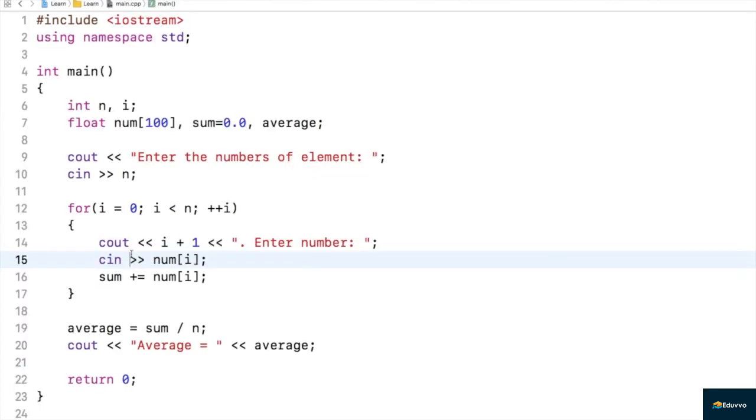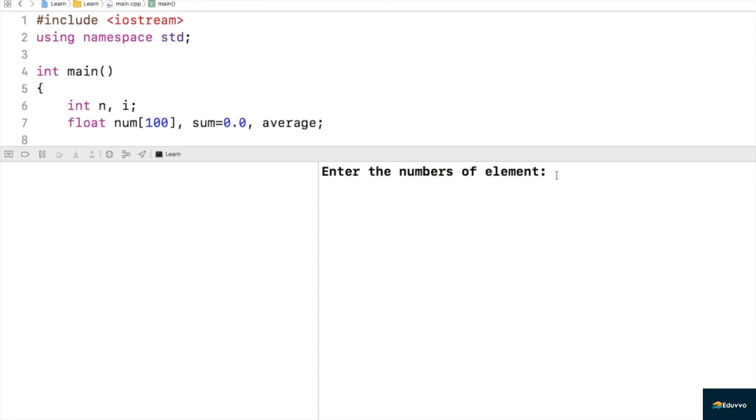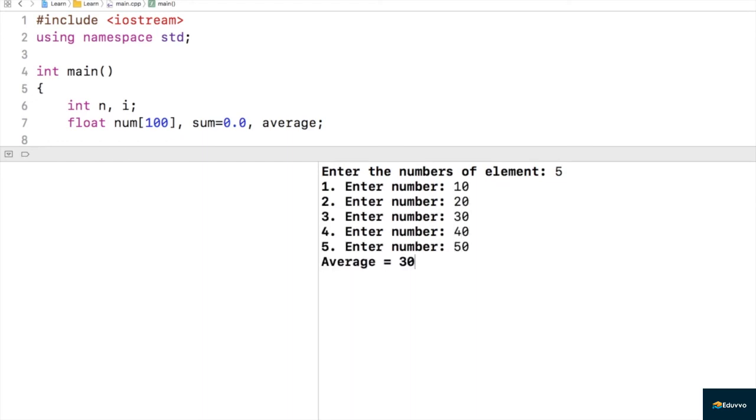Here is a program for finding the average of elements from an array. I will run the program and show you. It's asking the number of elements, so I will say there are 5 elements, and the elements are 10, 20, 30, 40 and 50. So the average of all these elements is 30. So the output is given here.